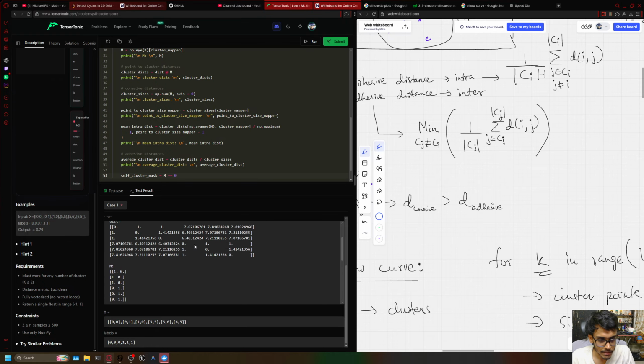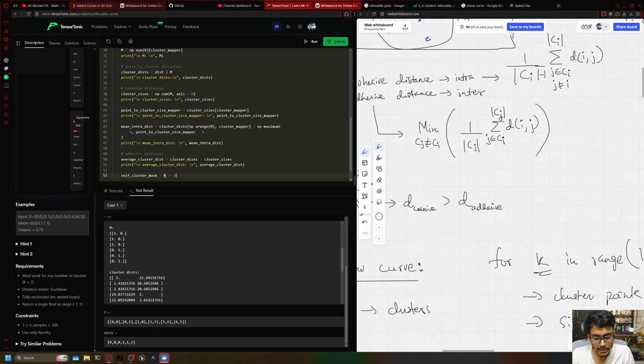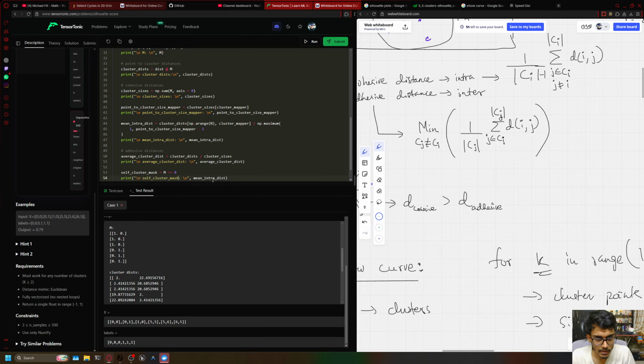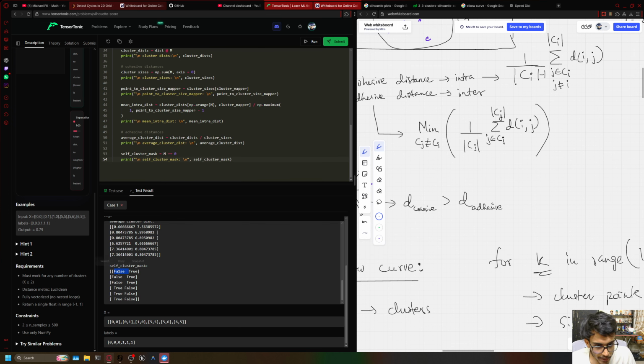So m was giving me a filter for every point to its corresponding cluster. If I do an inverse of that, I will get what all clusters to consider in order to get the adhesive distances. If I print this self cluster mask, it will put a false value over its own cluster index for every point. So as you can see, using this mask I can say, when I'm calculating the adhesive distance, I don't need to consider this distance value, I need to consider this.